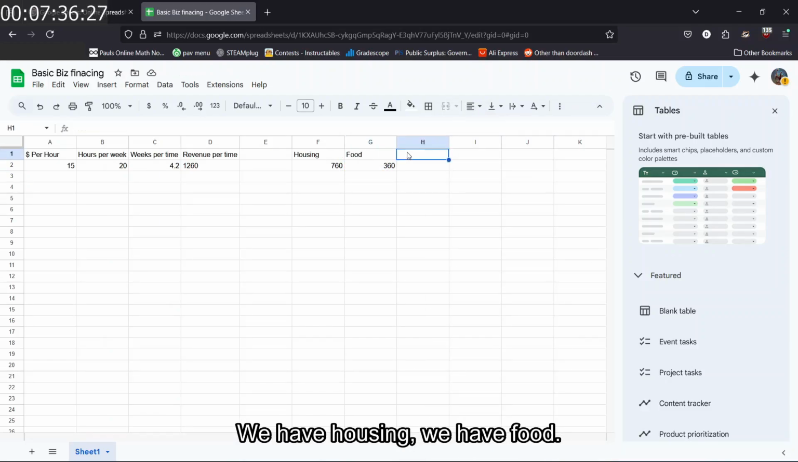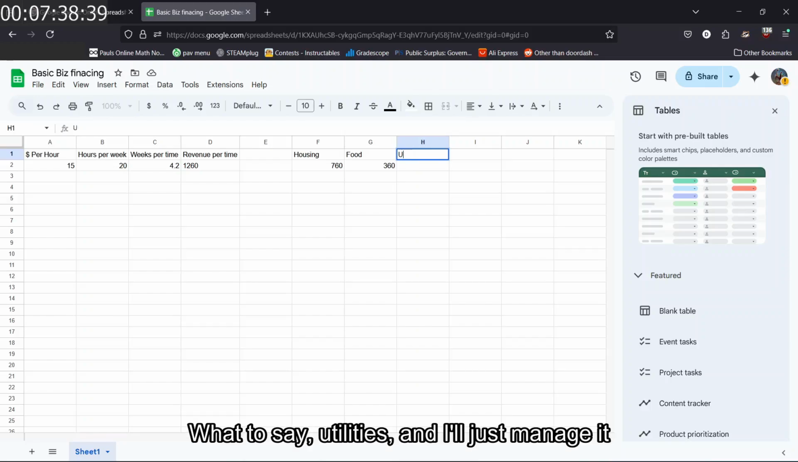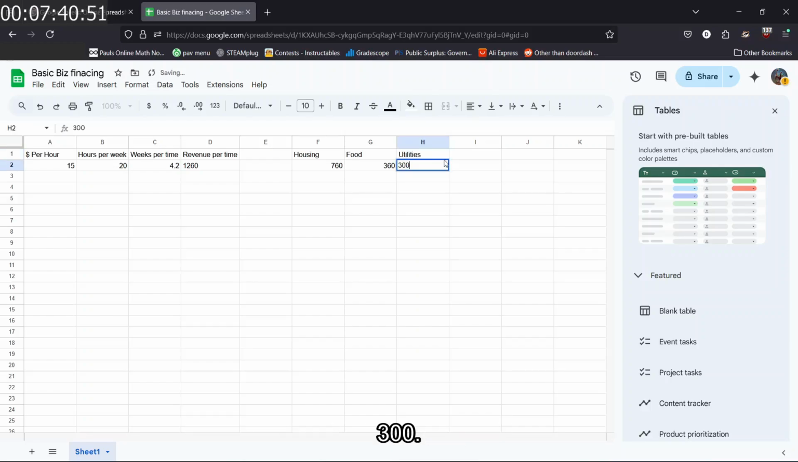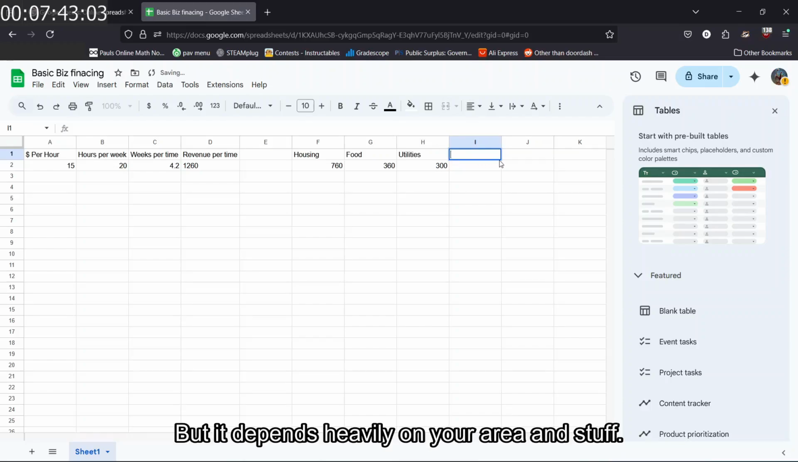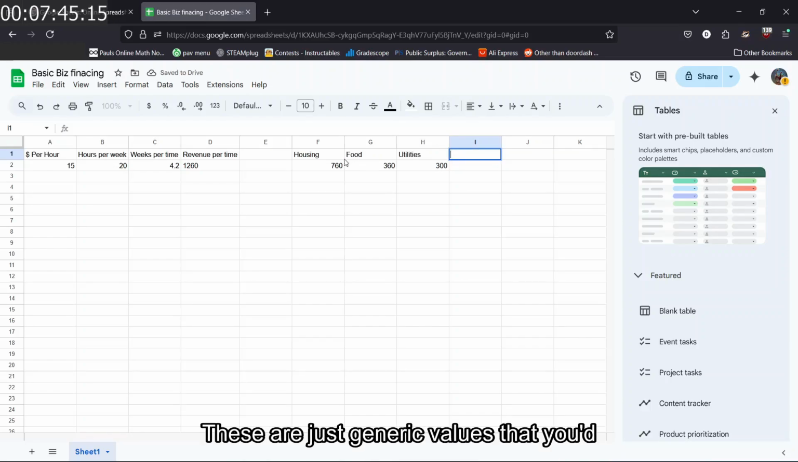We have housing, we have food, we'll just say utilities, and I'll just manually say 300, I think it's somewhere around there, but it depends heavily on your area. These are just generic values that you'd fill out with what's relevant to you.